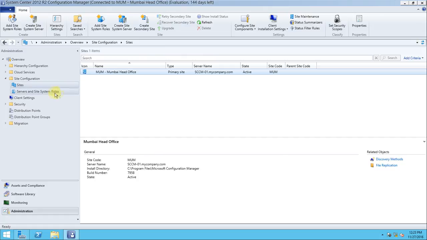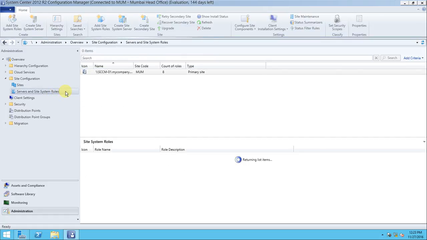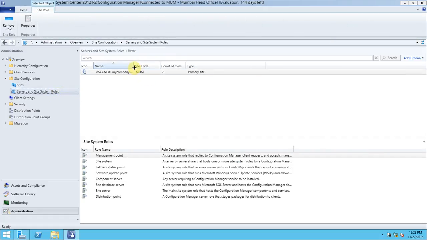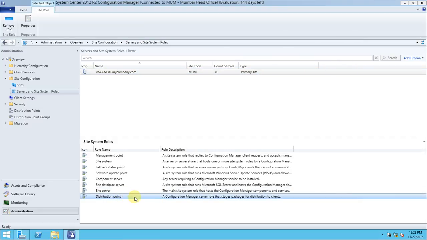After that, you go to Servers and Site System Roles. This is our primary site, and whatever roles we have installed, you will get to know at the bottom of this screen. These are the roles that have been installed out of 20 roles. But now we need to check the distribution point. Just right-click and go to Properties.